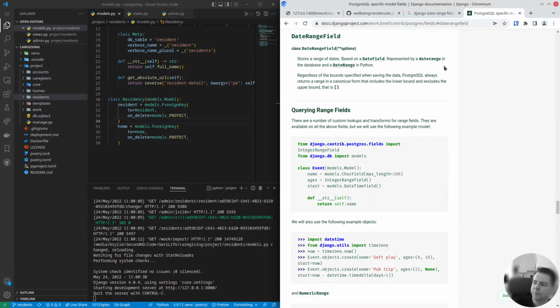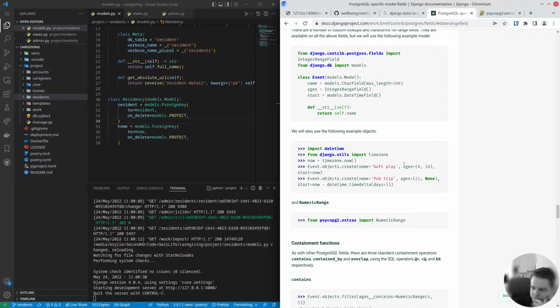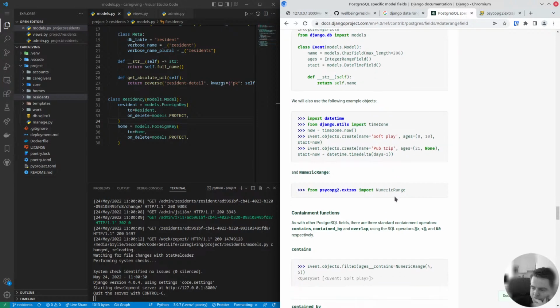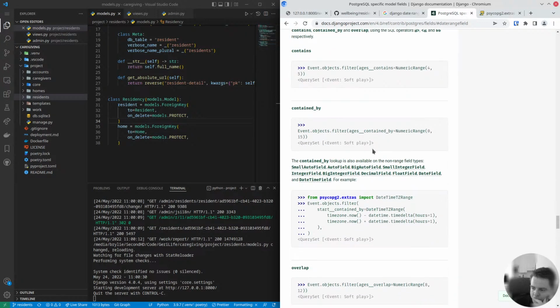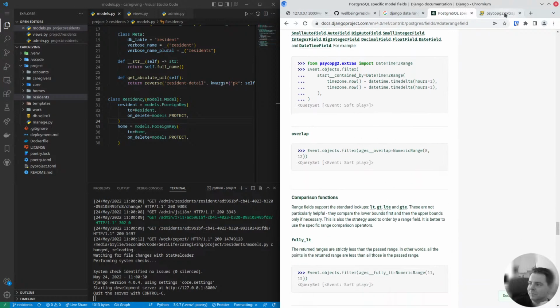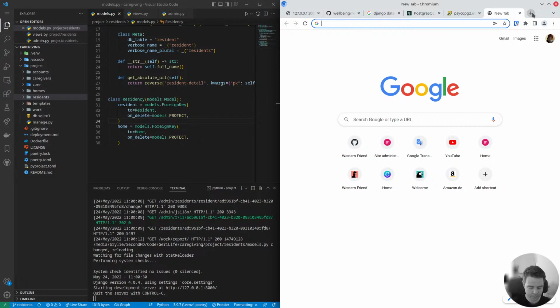Stores a range of dates based on a date field, represented as a date range in the database and a date range in Python. It sounds exactly like what we want. Regardless of the bounds specified when saving the data, Postgres always returns a single canonical form that includes the lower bound and excludes the upper bound. All right, let's see if there's another way, but that's a good possibility.